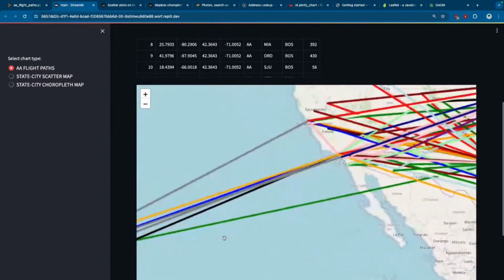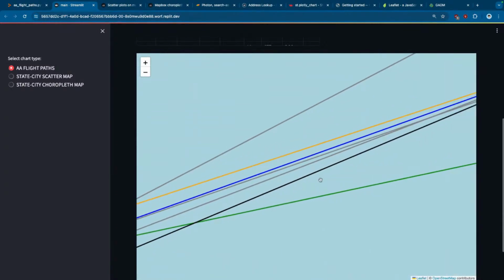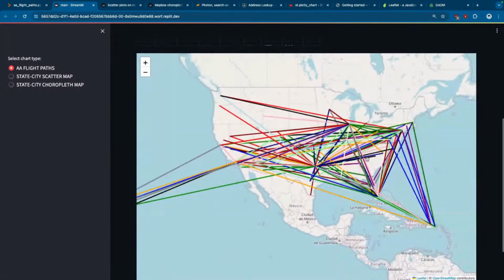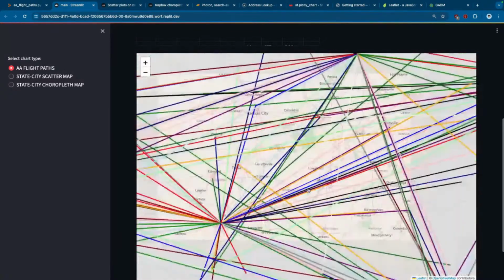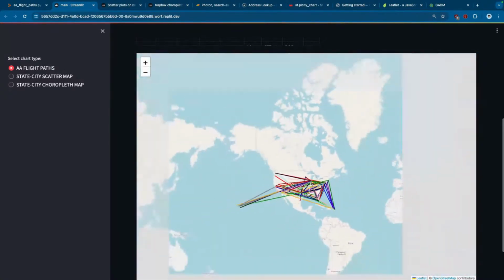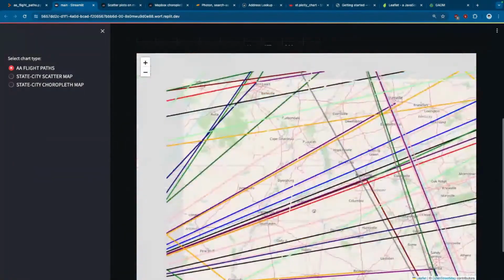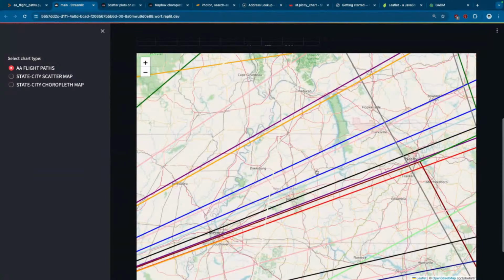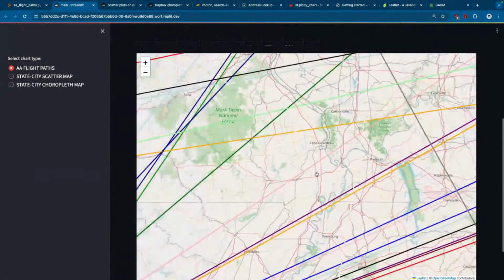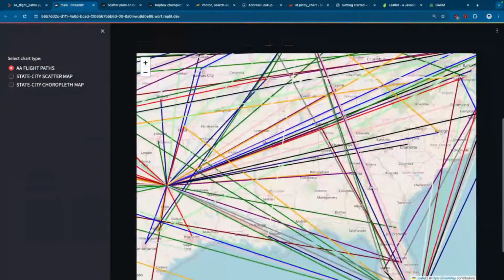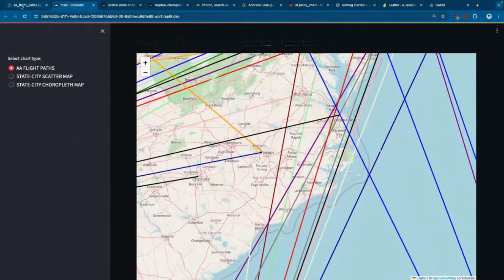Perfect. So it did work out fine. There are different colors for every flight path. Still not enough, but at least there's something, right? Let's say blue is repeating. That's okay. As long as we can distinguish it properly, it is still fine. So you can add more colors to this.